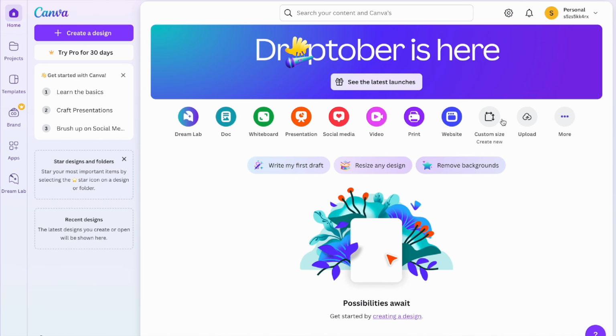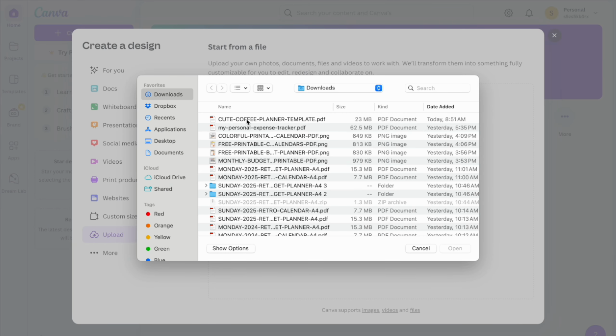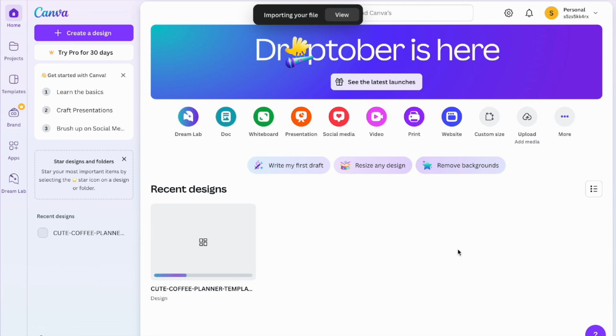So I created a free Canva account using my Apple ID just for demo. And so this is a new account. And what I want to do is upload the planner template that I just got from the website. So click upload, choose files or drop files here. Okay, so let's just choose the cute coffee planner template that I just downloaded. So open and wait for it to finish uploading to Canva.